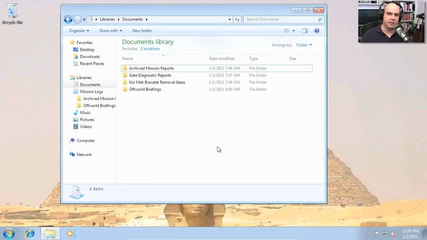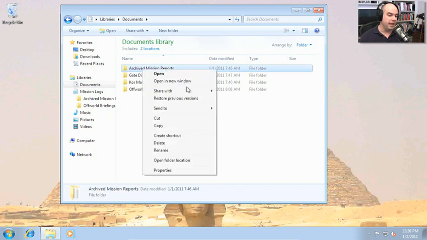Here's a set of folders that I have on my computer that I would like to share with others. I have some mission reports, some diagnostic reports, off-world briefings. I'm going to right mouse click on one of these, and you can see one of the options right here in the menu is share with.